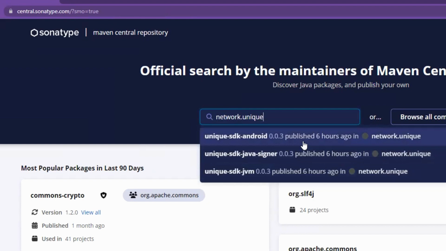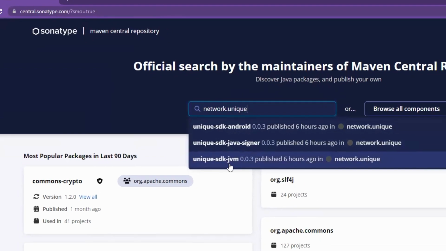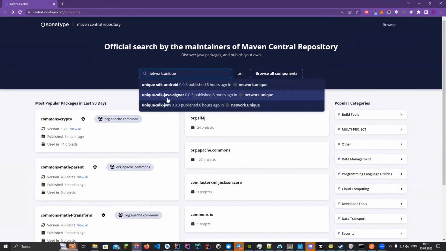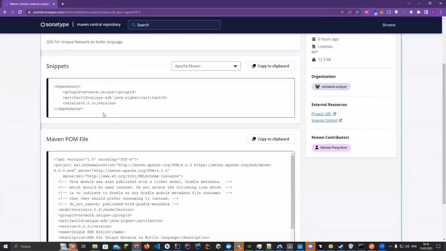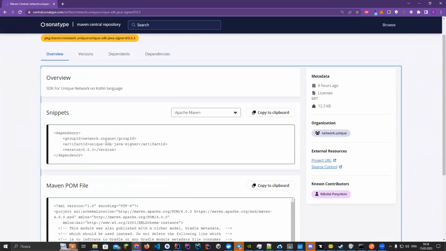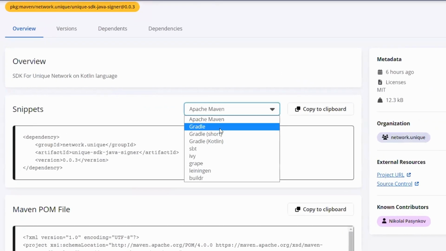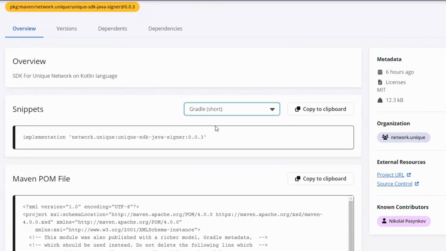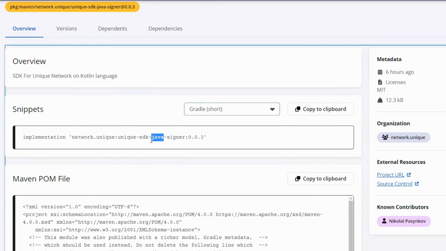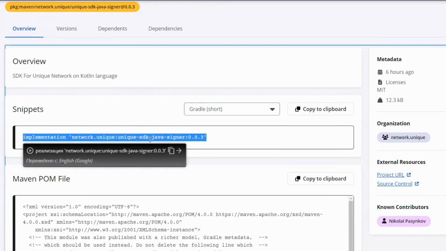And as you can see, you can view three libraries: Unique SDK Android, Unique SDK Java Signer, and Unique SDK JVM. We need to take only two libraries, JVM and Java Signer. It's provided as a Maven dependency, as a Gradle dependency, short Gradle dependency, and more. We need to take Gradle short for our Android application.